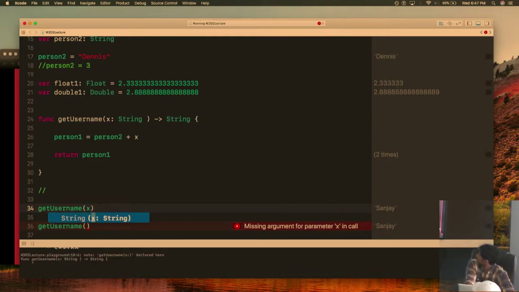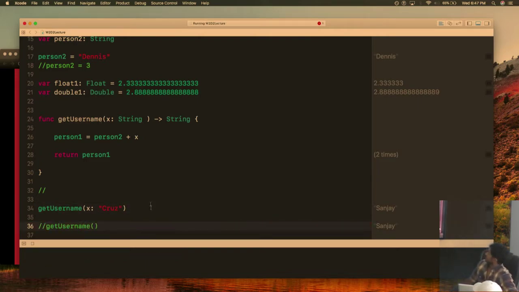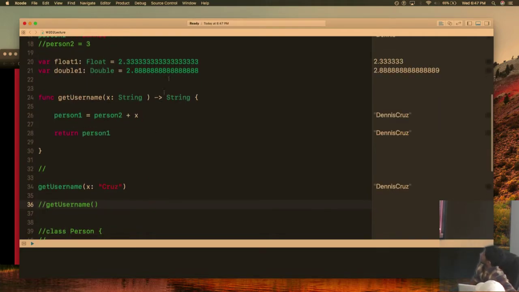So if we give this a little string, say x is now, what's your last name? Cruz, C-R-U-Z. Cruz. Okay, and after it runs, it's going to print Dennis plus Cruz. And we can add a space there as well. There we go. So now we have the space.